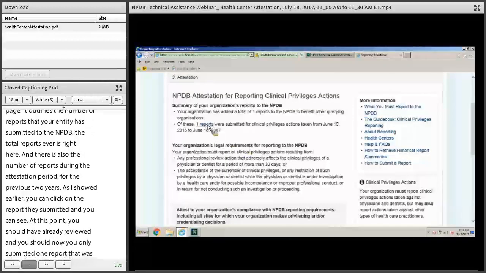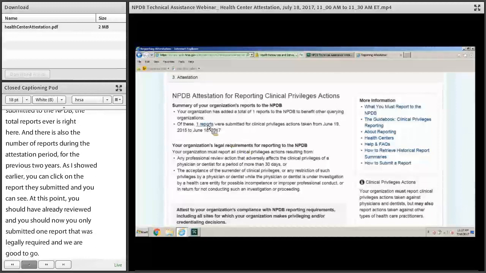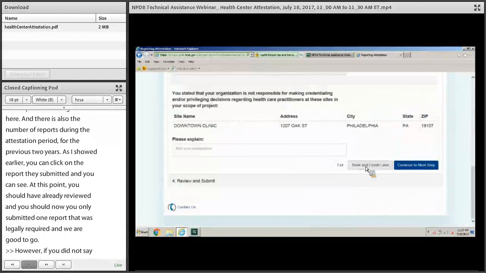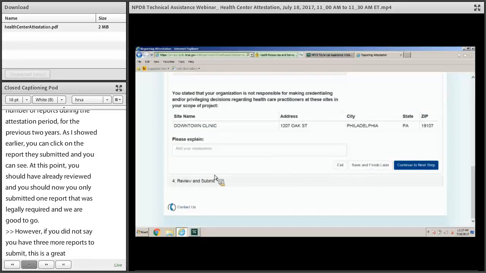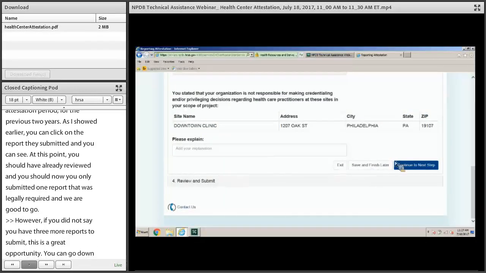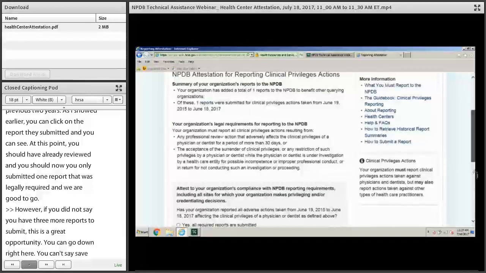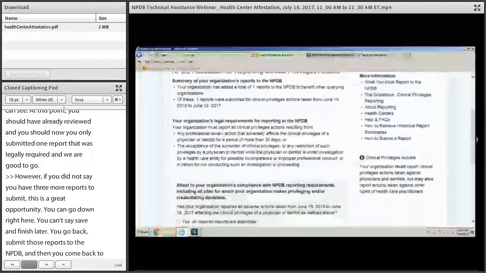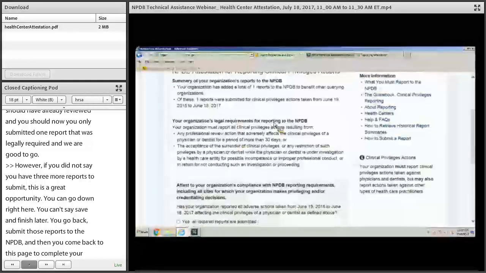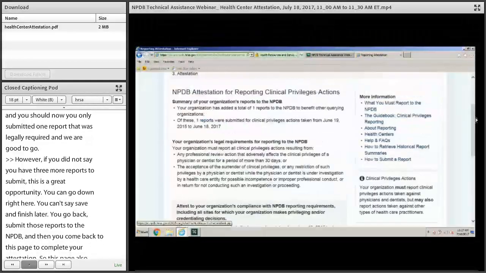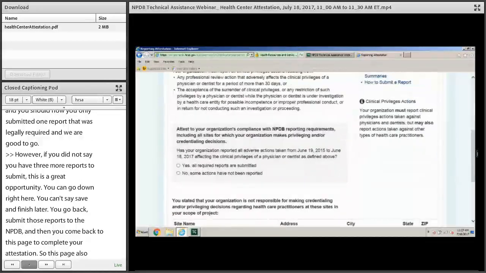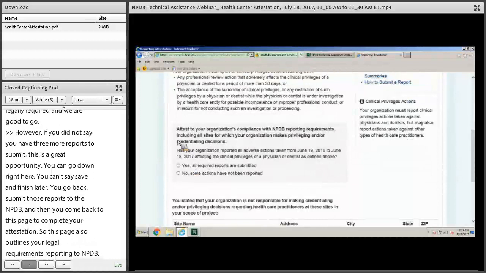However, if you didn't, say you have 3 more reports to submit, this is a great opportunity. You can go down right here. You can say save and finish later. You go back, submit those reports to the NPDB, and then you come back to this page to complete your attestation. So this page also outlines your legal requirements for reporting to the NPDB, provides a lot of information about reporting and querying, and it includes the attestation statement.